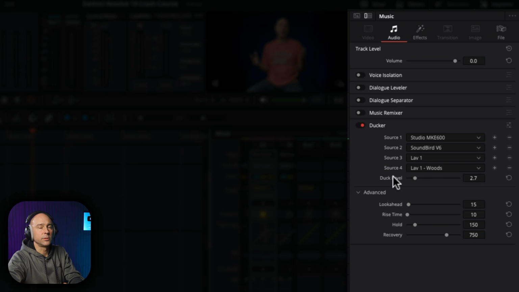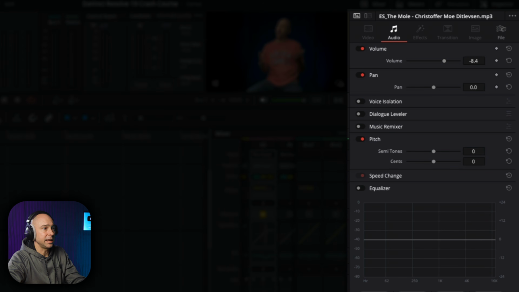Next, we've got the duck level. So how much do you want that music to get quieter when the dialogue kicks in? So I can just crank this all the way up and see how it starts out, and we can make changes as we go.